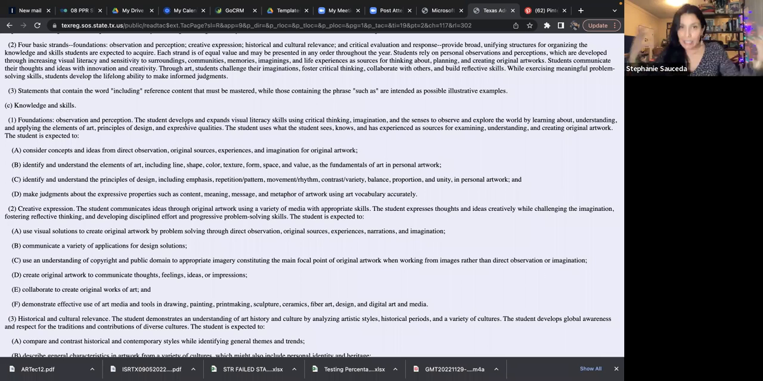We're going to expand again on that visual literacy, and we're going to use critical thinking, imagination, and the senses to observe and explore the world by learning about, understanding, and applying the elements of art, all of the ones that they should know very well by now: line and color and texture, principles of design, and their expressive qualities. Student uses what they see, know, and have experienced as sources for examining, understanding, and creating original artwork. That's the goal. To use what they've learned, what they know, what they see, to create and understand other artworks.